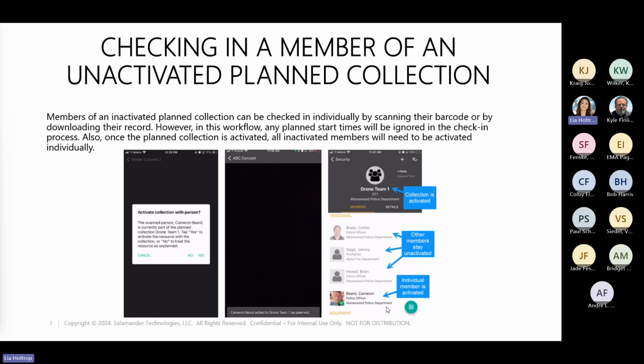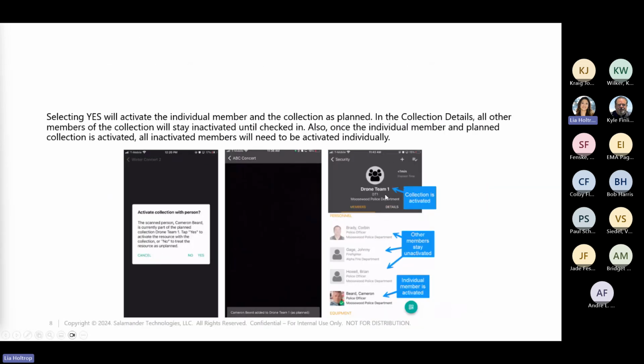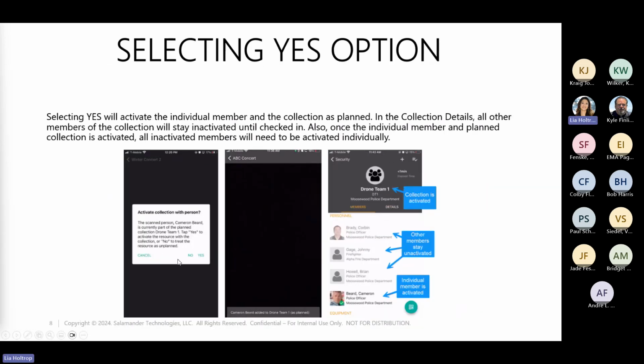And the individual is going to be activated, but all the members stay unactivated. Okay, and that's this screen right here, selecting yes. So everybody else stays inactivated, but this collection is now activated with this individual team member. Now going forward, you see that they are all grayed out. The other members, they stay unactivated.